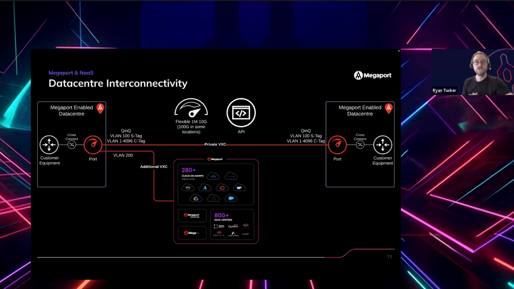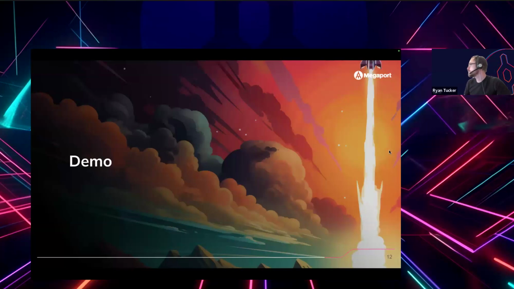Or you can use QinQ. So you get the best of both worlds. The caveat is that you need the hardware that supports it. So we'll jump into the portal and run through a demo.